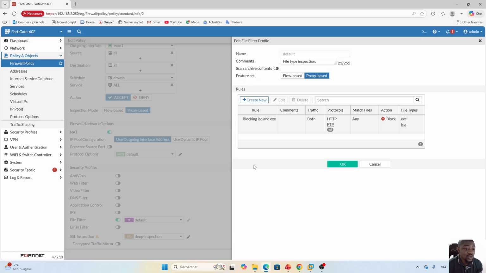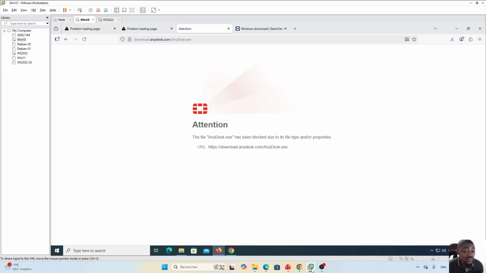This is one of the main errors that network administrators usually make. They will have this type of misconfiguration on their firewall policy or their security profile, and they will not understand why users are still getting access to specific content that is supposed to be blocked.